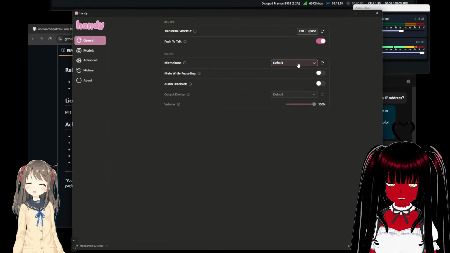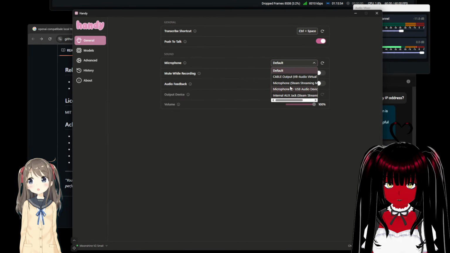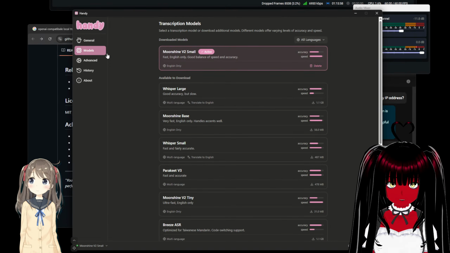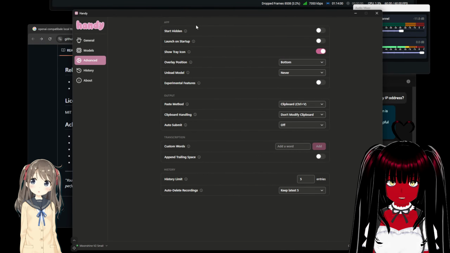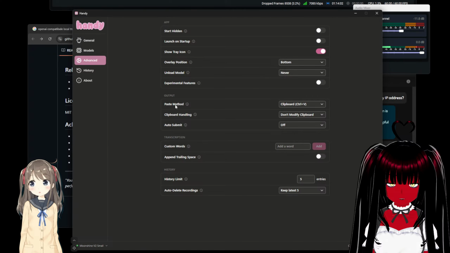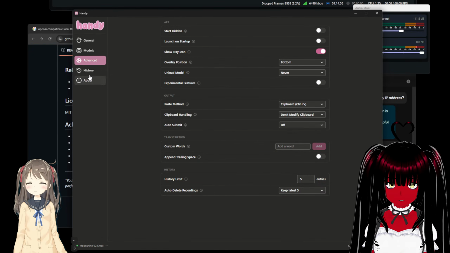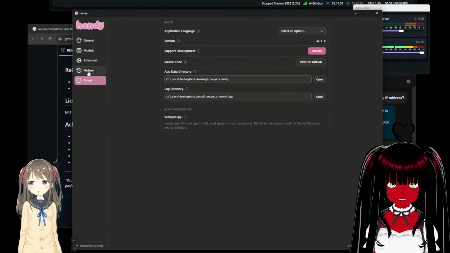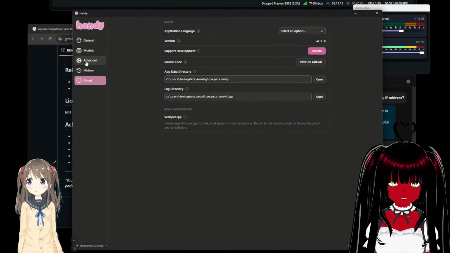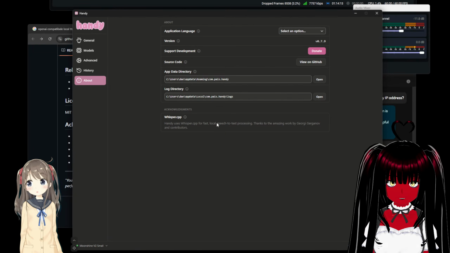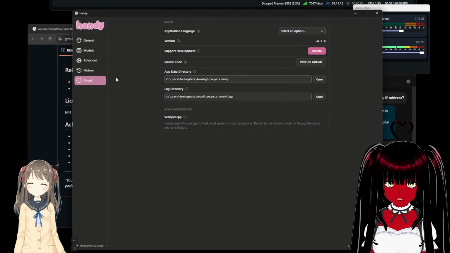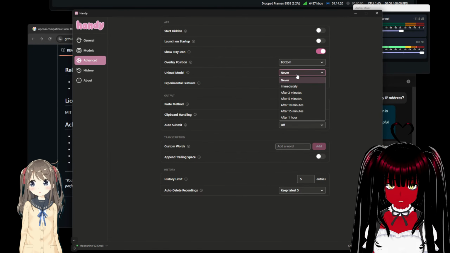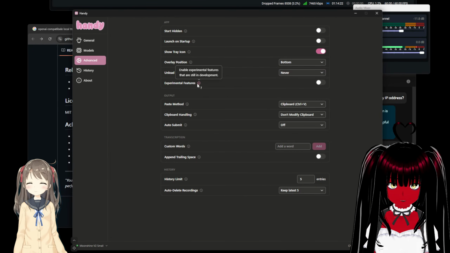Microphone. I don't think I need to. I'll try it. I'll set it to my USB mic. Model. Advanced. So what I'm looking for is something that exposes a fast local processing. Unload. Oh no, that's to turn it off.